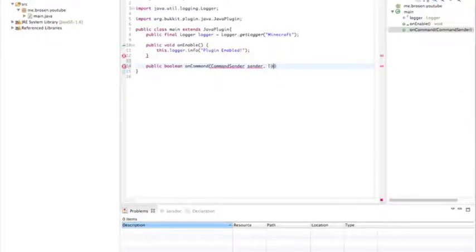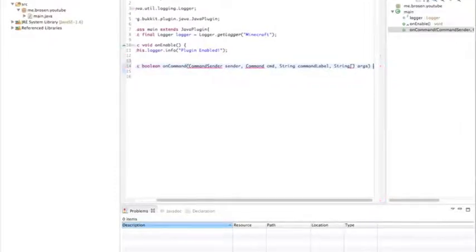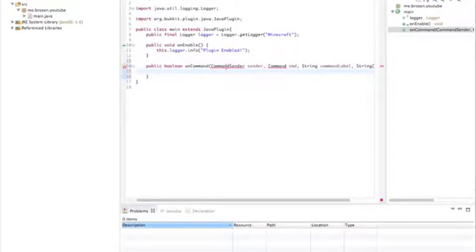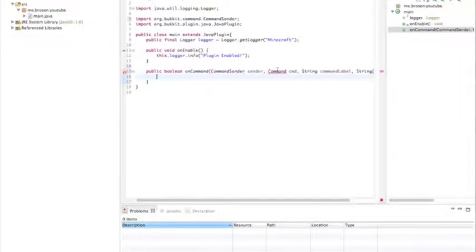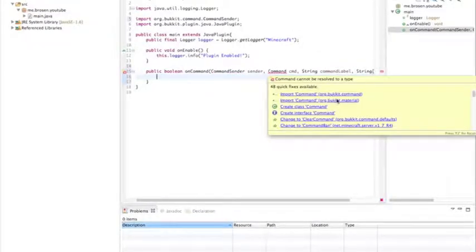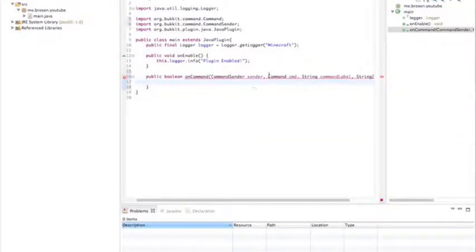Then after that, command cmd, string command label, and then string args, and then the open bracket, and hit enter. And import all of this. So just hover over it and click import, and then hover over this, and make sure it's .bucket.command, not material. Material is a command block. This will come up red. We'll fix that later. No big deal.